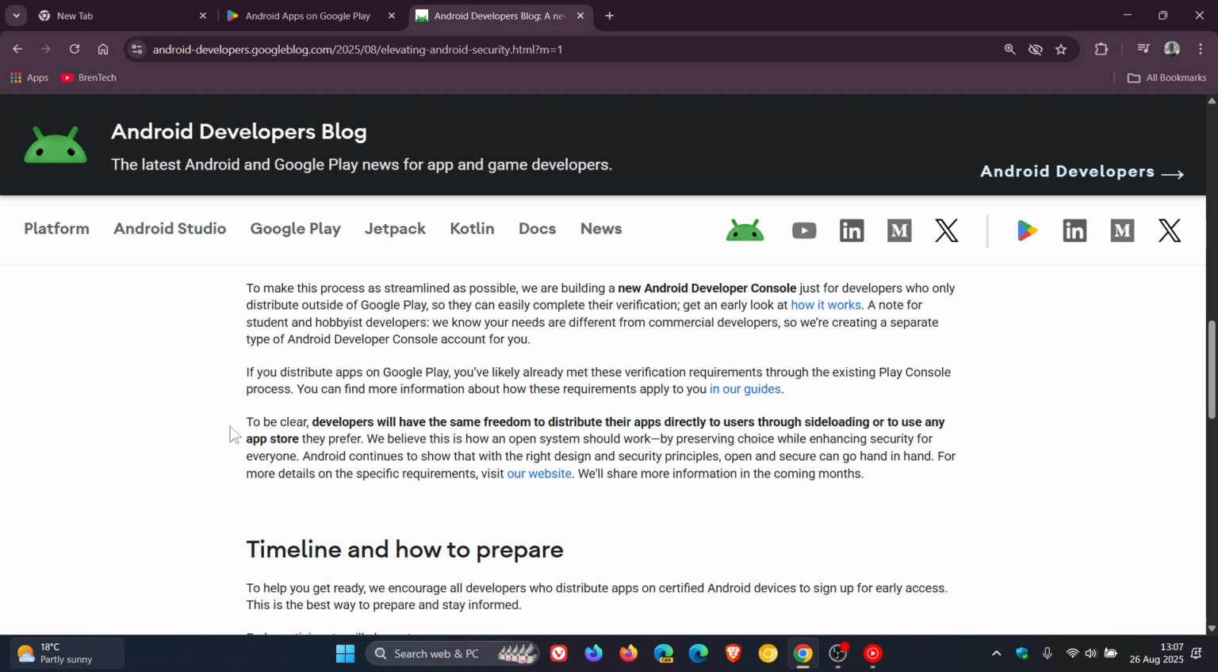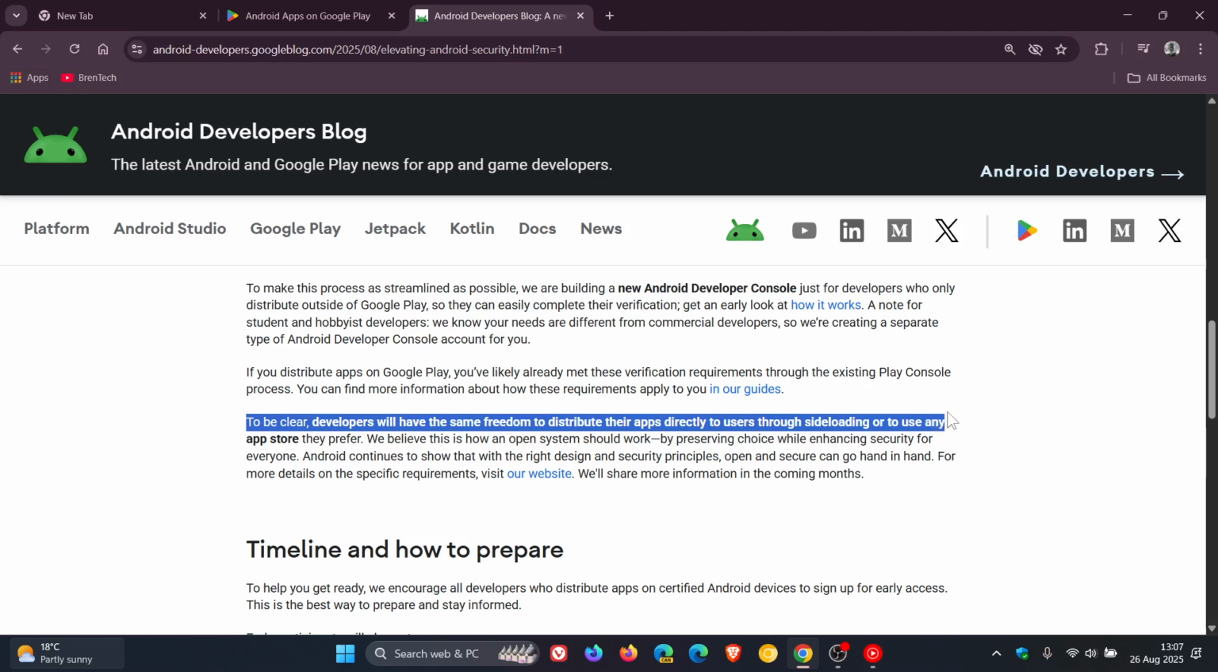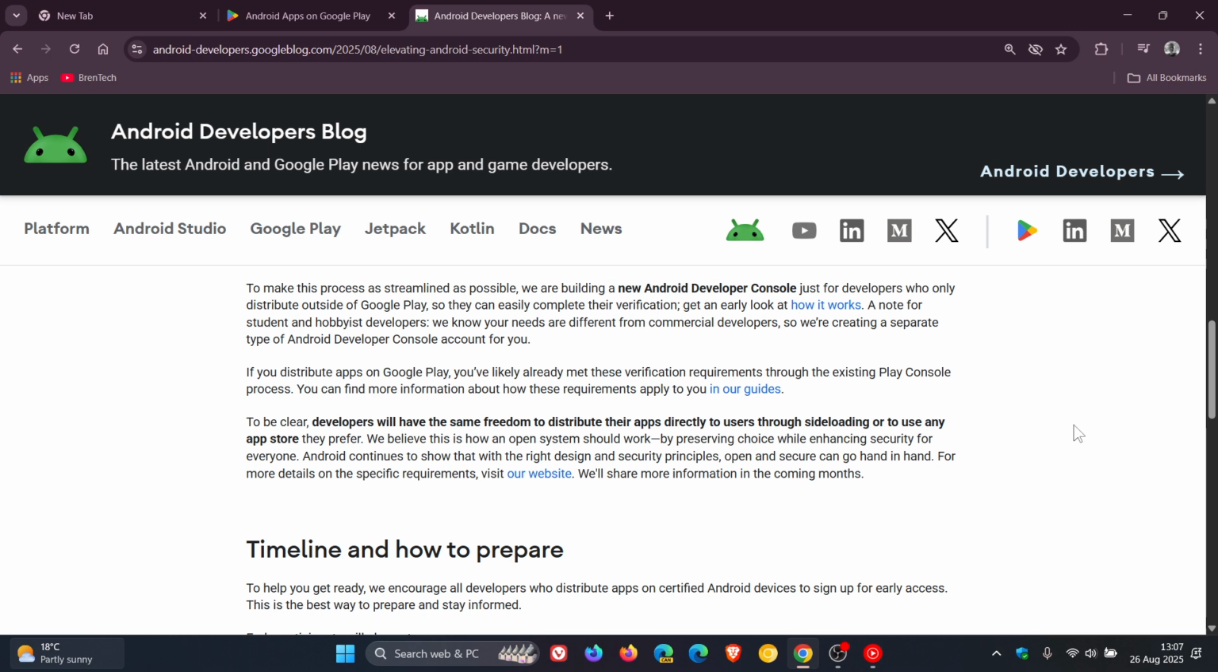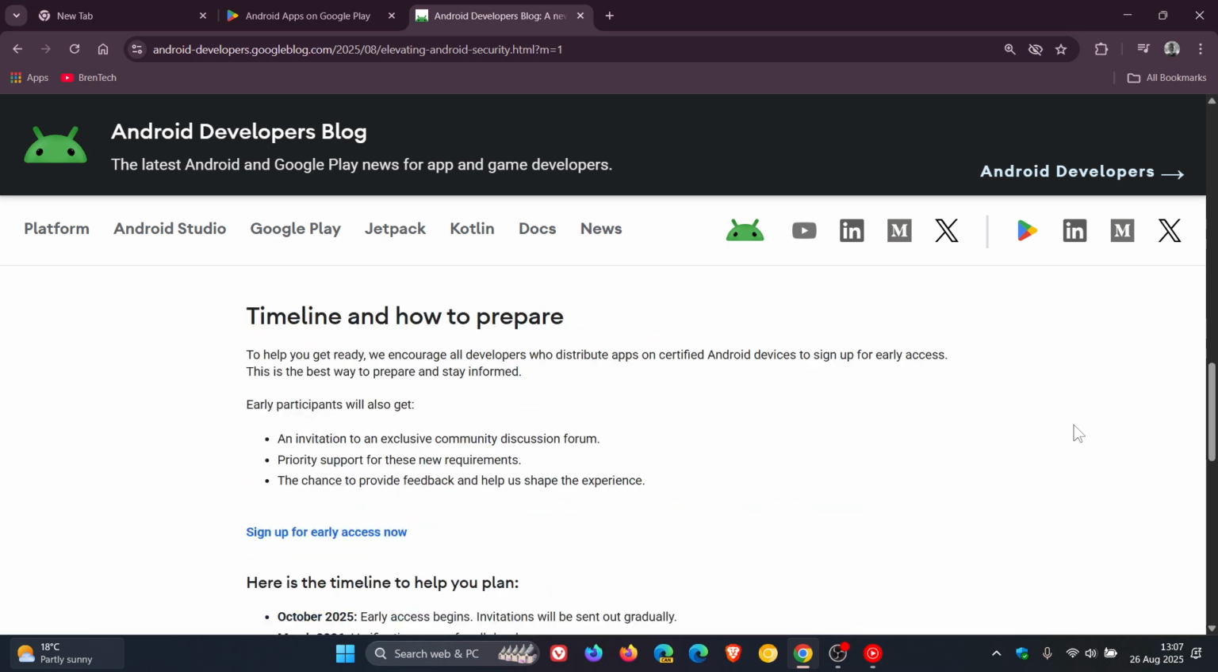And then Google says in this paragraph, to be clear, developers will have the same freedom to distribute their apps directly to users through sideloading or to use any app store they prefer. We believe this is how an open system should work, by preserving choice while enhancing security for everyone, according to Google. So at the bottom of this post, Google does give us a timeline.